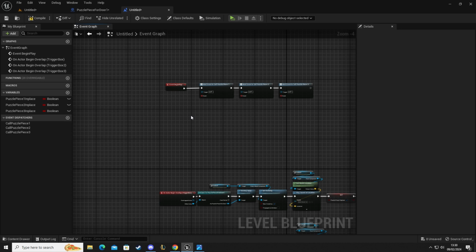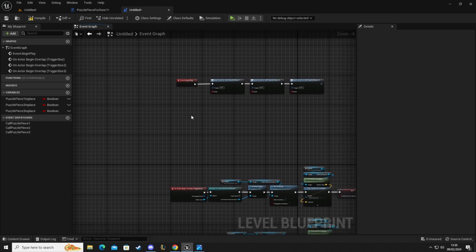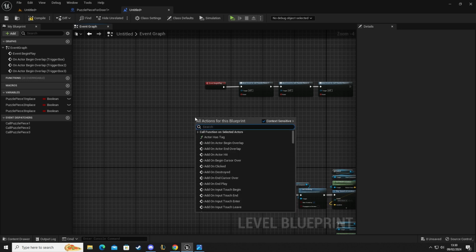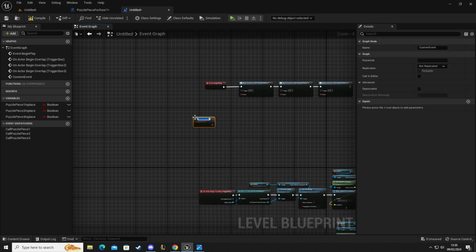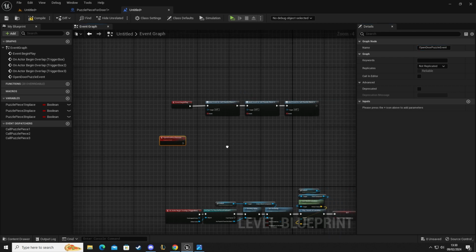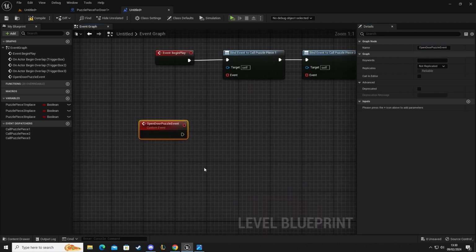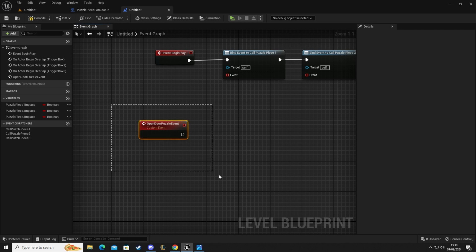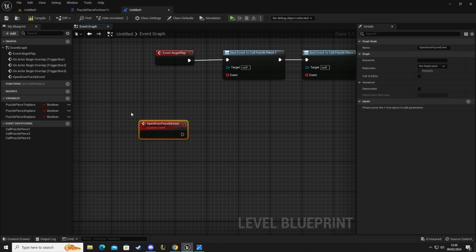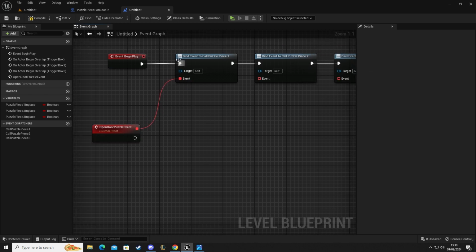Now we need to create a custom event, and this is going to be our open door event. So let's add custom event. This is going to be our open door puzzle event, and we need to connect it. Every time we place a puzzle piece in the wall, we want this to be called, and when we have all of the puzzle pieces in place, then it can fire the final piece of code which will open that door. So open door puzzle piece event needs to go in here. This is our delegate pin. This is going to receive the signal on these bound events.